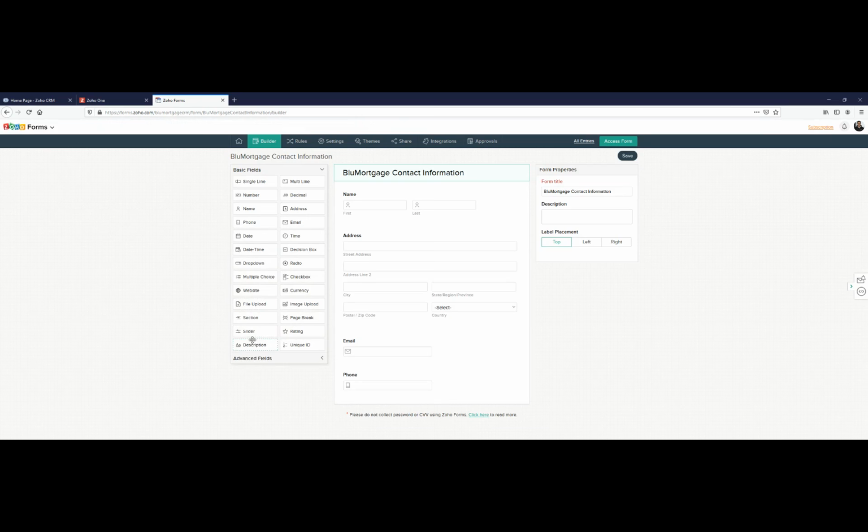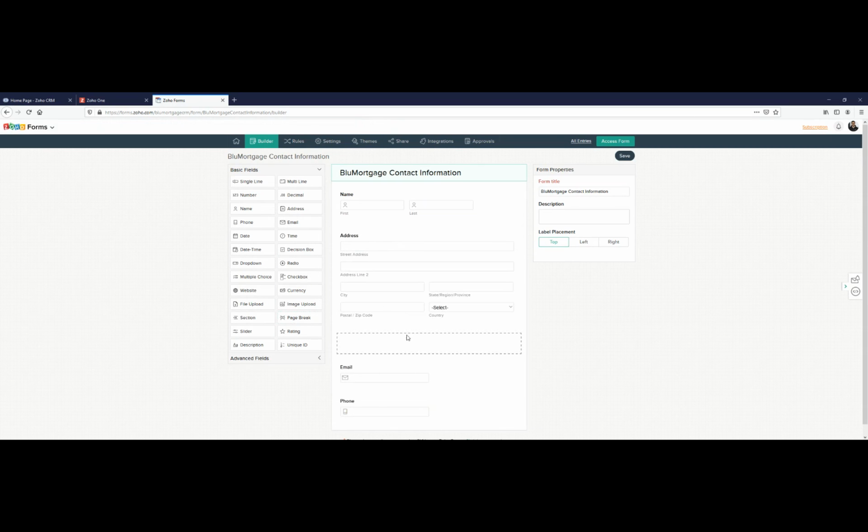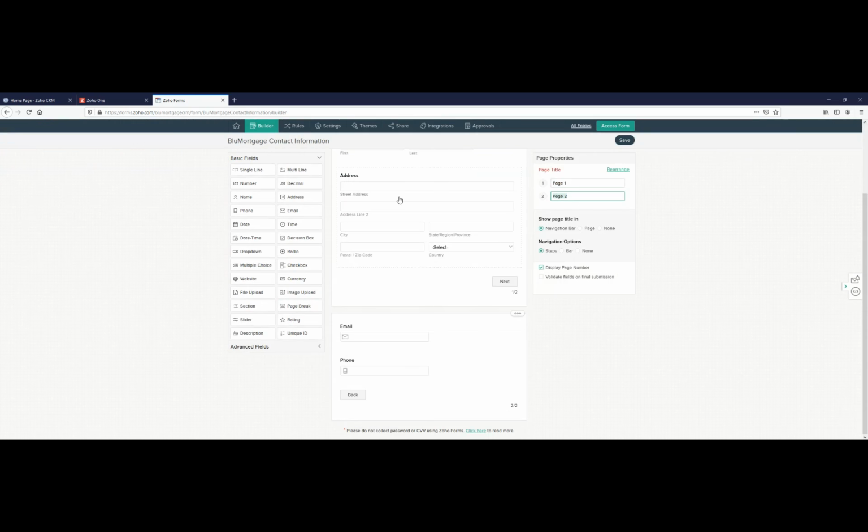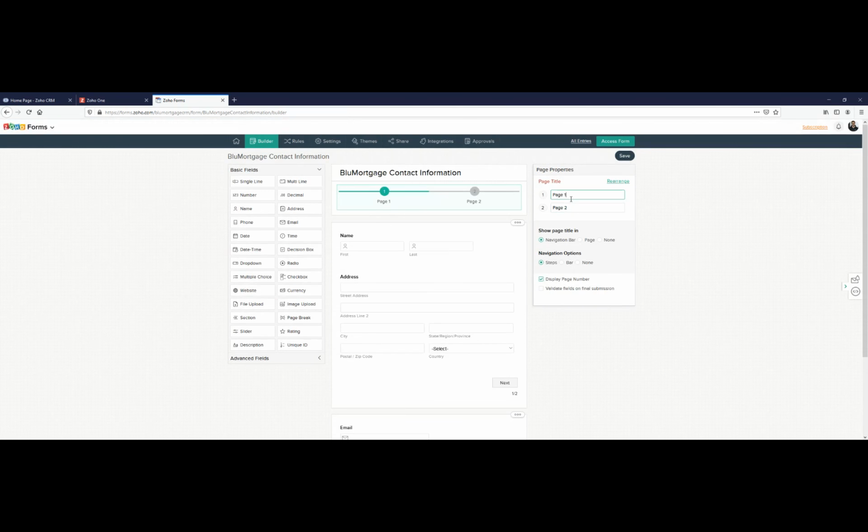And then one that I really like, I use a lot, is page break. So I come into here and this divides things out. So you can see, okay, I have page 1 now, which I'm going to call name and address. And then this is going to be email and phone or something like that. So it just makes it a bit more structured in the way that you present the form to your customer.